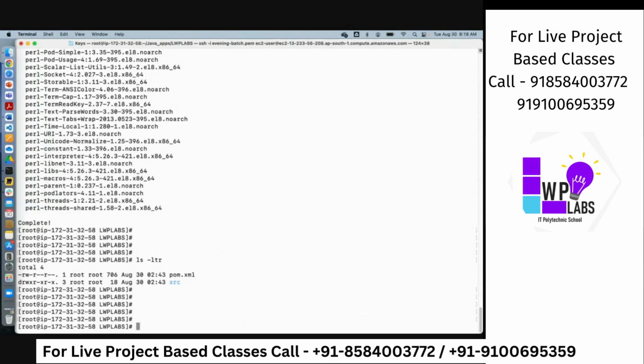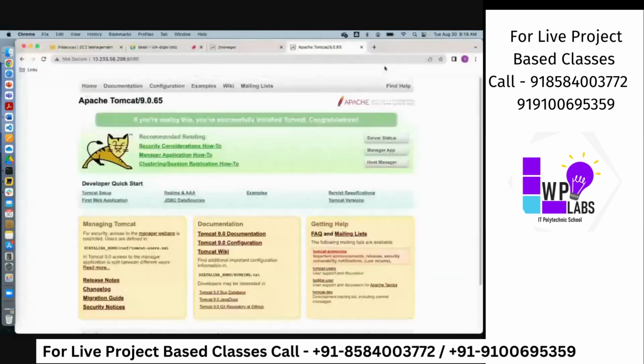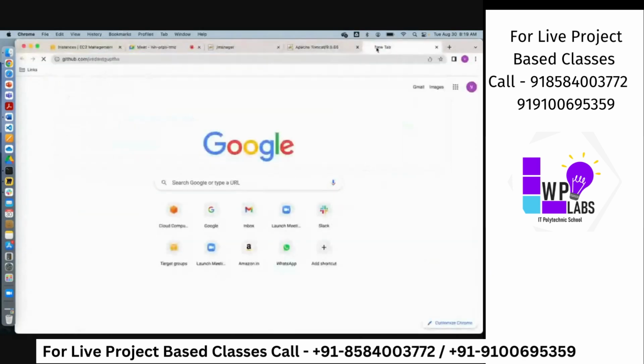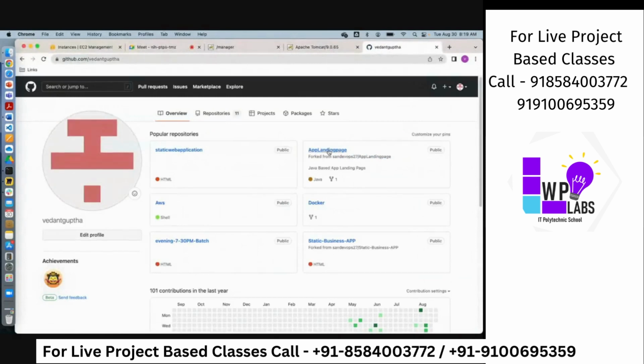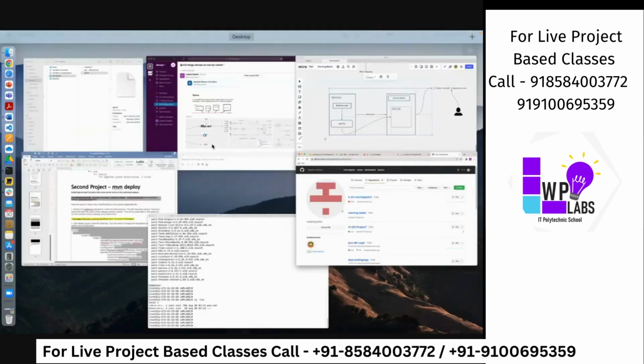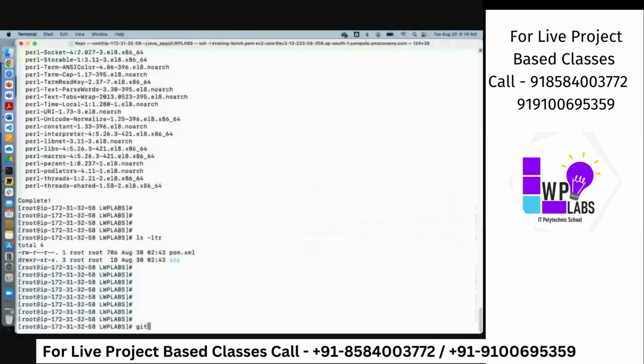Now I want to initiate the repository. So what is the step which I need to take? Guys, first, to initiate this repository, which command should we run? git init. Yeah, absolutely perfect. So git init.